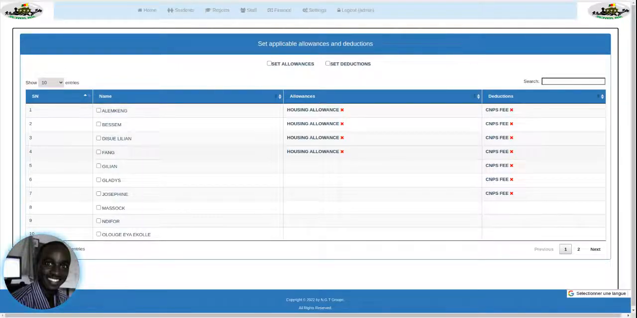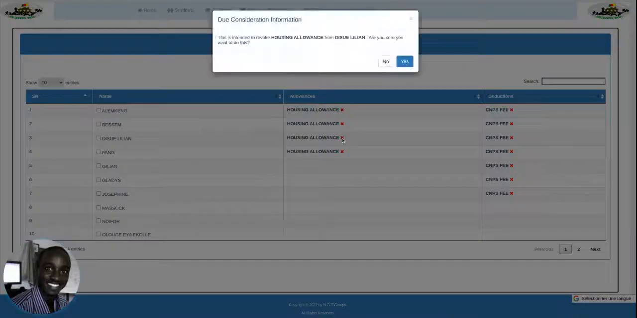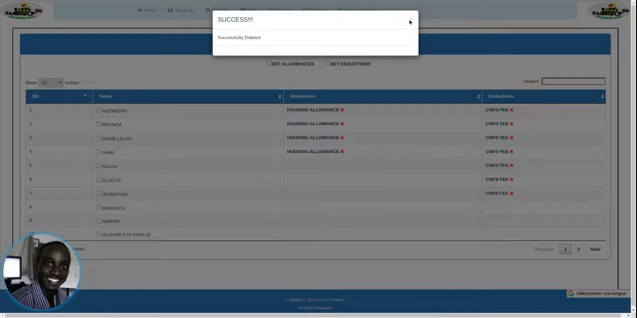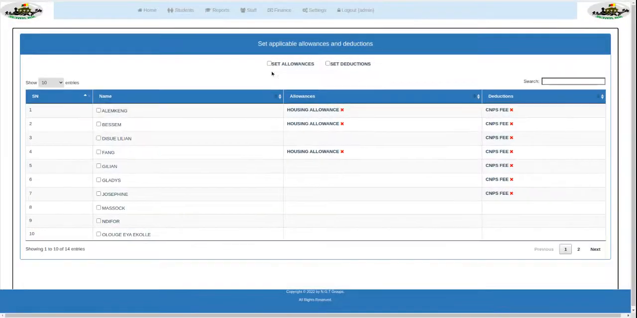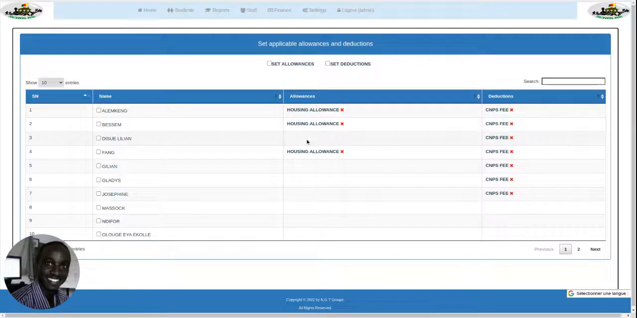If you wish to unassign an allowance you have already assigned to someone, you just click the red button against the person's name, and that will unassign that allowance. You see the due consideration information. This is intended to revoke the housing allowance from the person. Are you sure you want to do this? You say yes, and that will show you the success message, and the page is just going to refresh, and you see that that has been taken off.